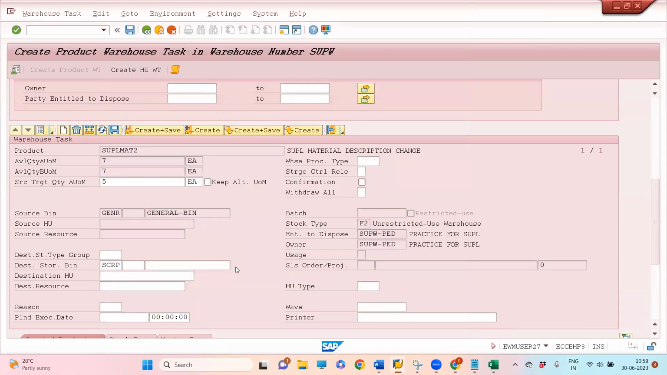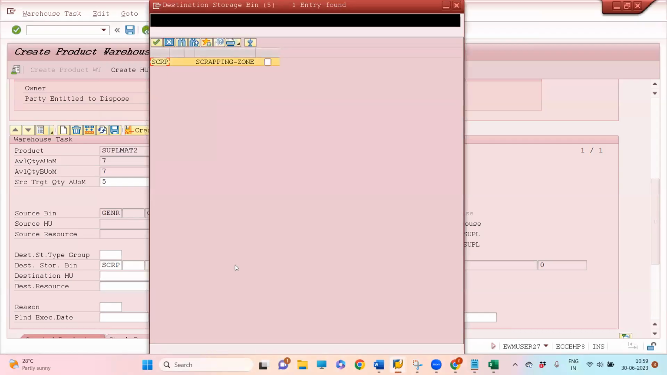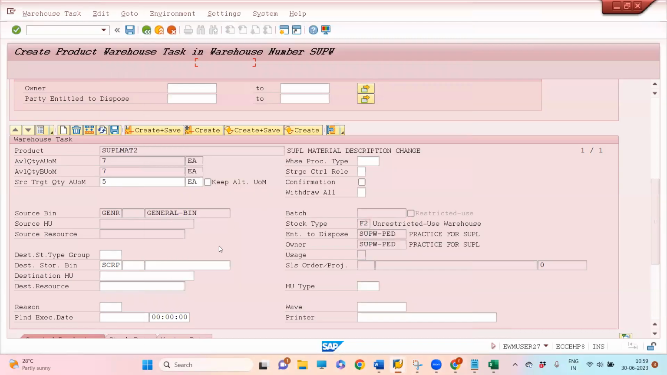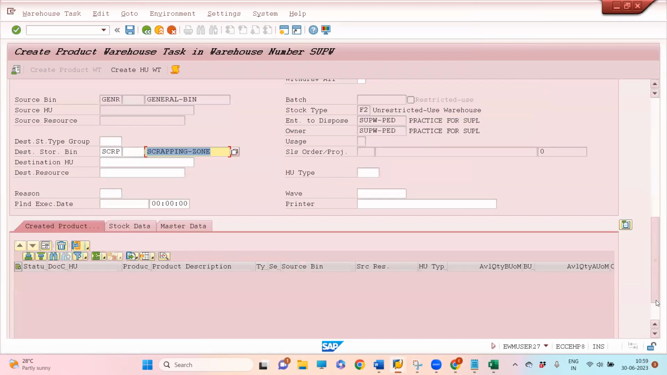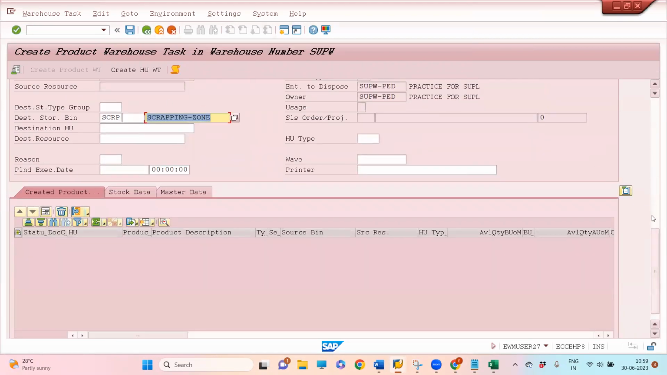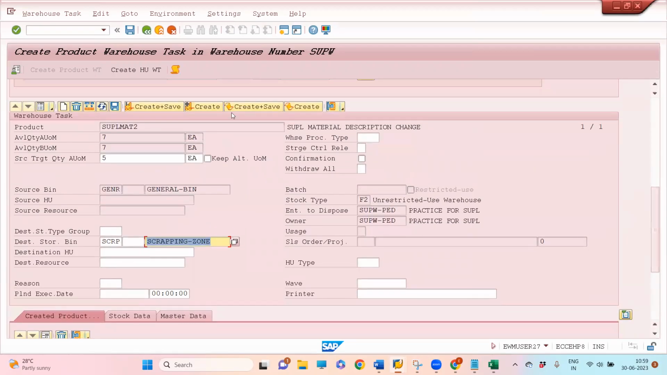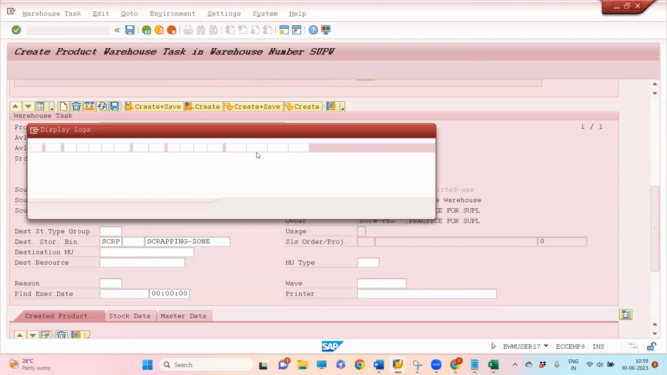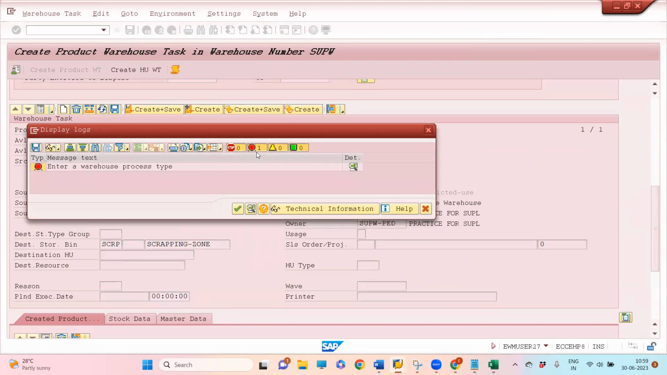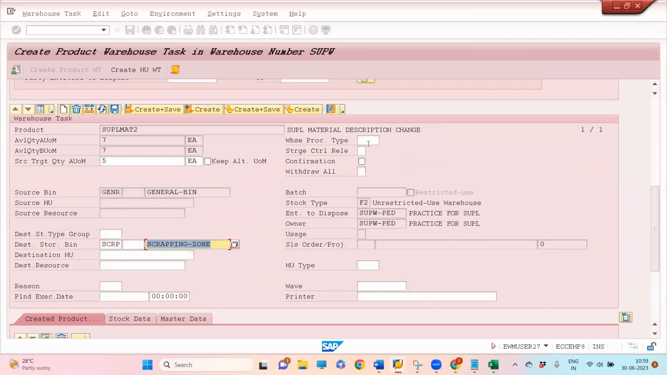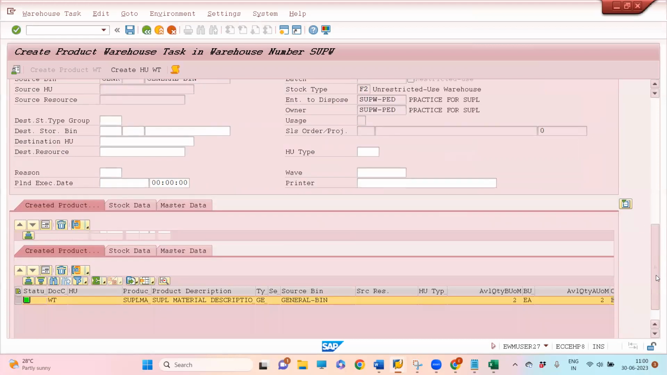The scrapping bin. I'm moving to the scrapping bin. I'm saying create. Let me see if there are any issues. It is asking me to enter the WPT. Yes, the WPT I should enter. To move from bin to bin, I should enter 99. I'm clicking on create. So one WPT is created.